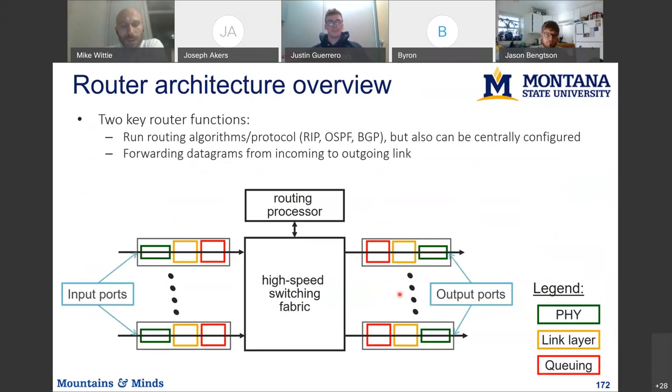So what we have is the input ports and output ports. Inside the input port, we have a little bit of physical layer that actuates how the bits are coming in. We have the link layer, which we didn't talk about yet. Then we have a queue of packets waiting to be switched through the switching fabric to an output port, where they also go into a queue and then out via the network card onto the wire.